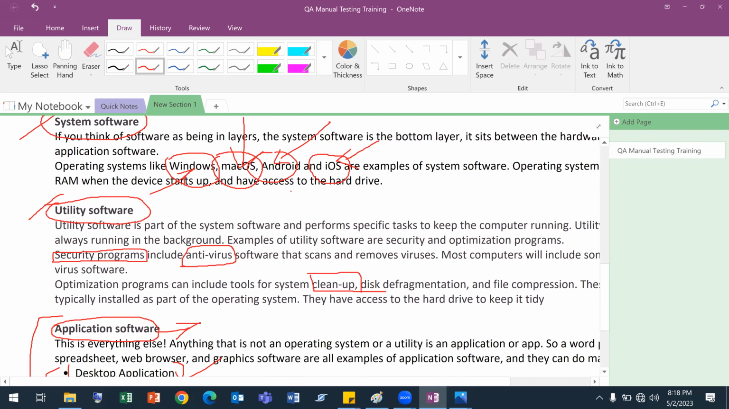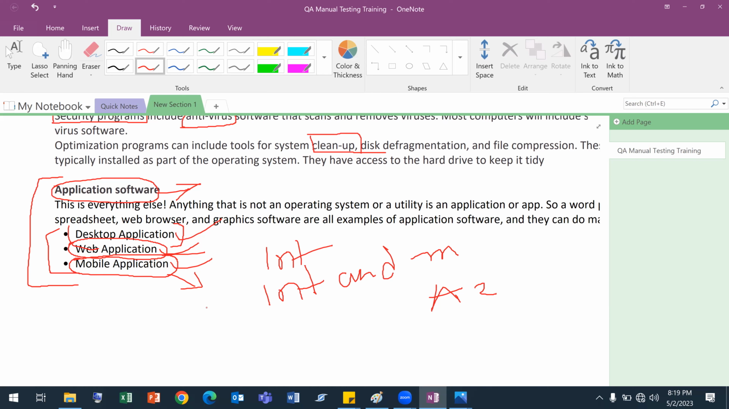In application software, we're going to cover three different topics. One is the desktop application, one is the web application, and another one is the mobile application. So the desktop application, which you can see on your laptop or desktop, may not require the internet to run. And the second one is the web application, where you must have the internet to run it. And the mobile application sometimes requires both, sometimes it's not required.